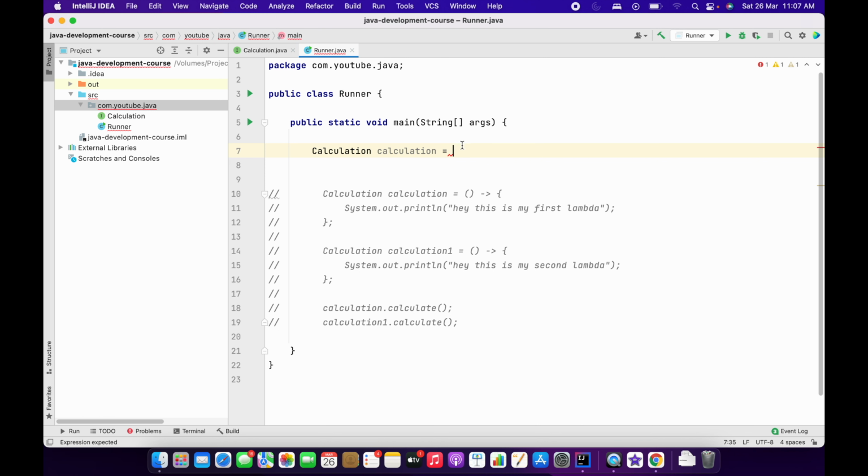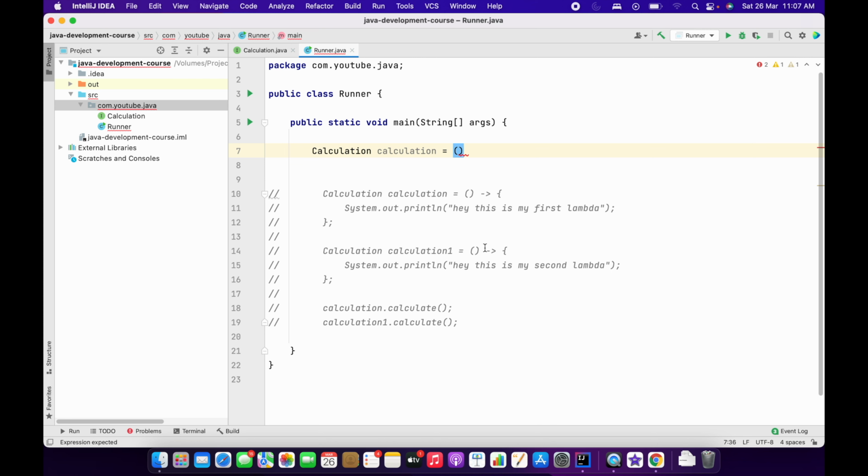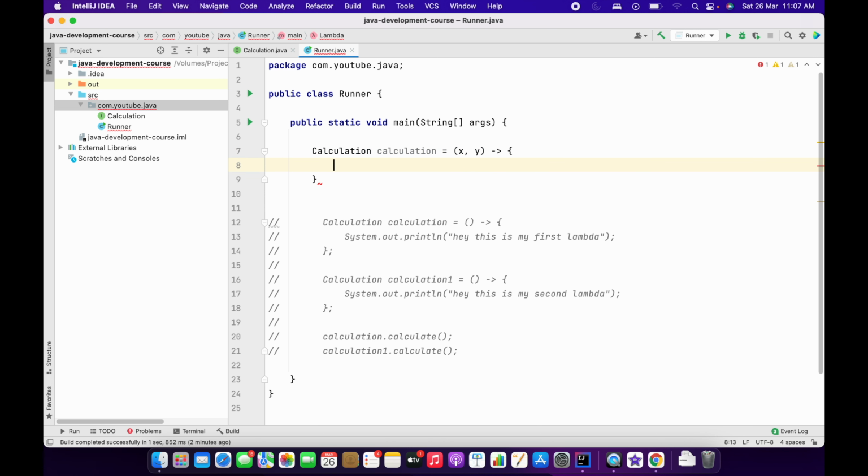So now inside these brackets we have to give the two parameters. The first parameter will be for integer a and the second parameter will be for integer b. We can give dummy names over here, so let me just use x comma y. We can give any names. Now let me give the arrow, and then the curly brackets.